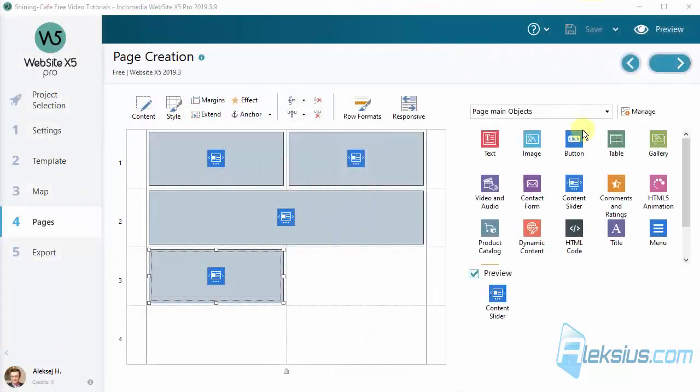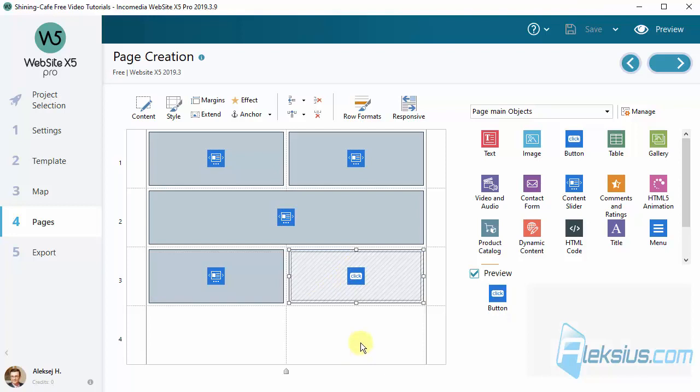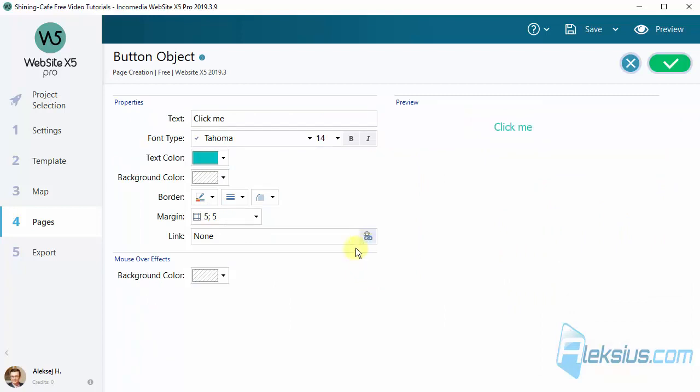The next new object is the button object, but it's not exactly a new button. Buttons have been in the program for a long time. There are various paid button objects. The innovation in this object is that it's free, but with a limited set of options compared to the paid objects. There are not many settings, but it is enough to create a button.